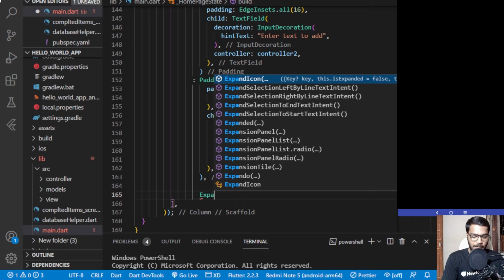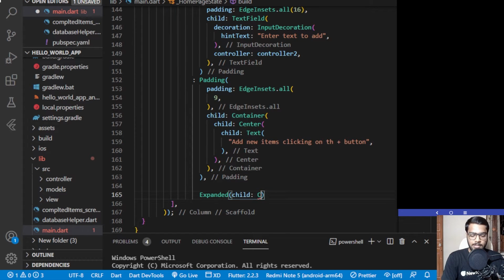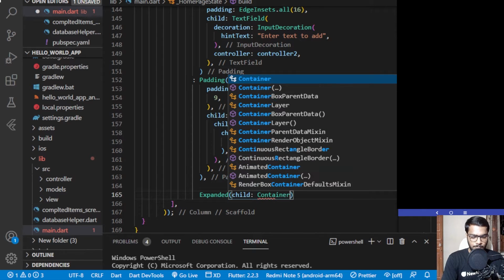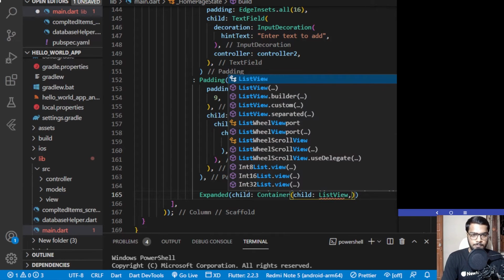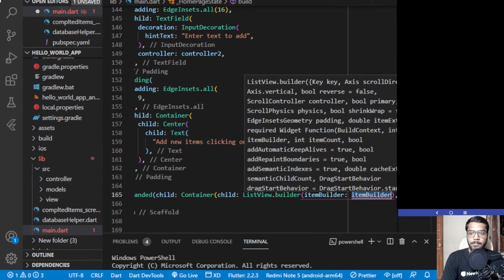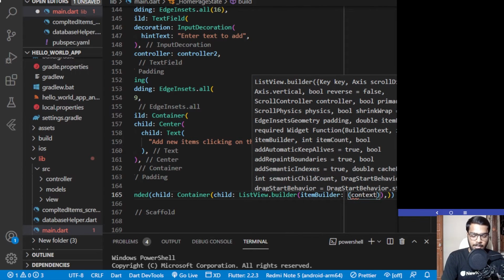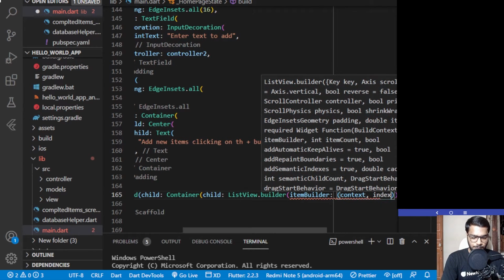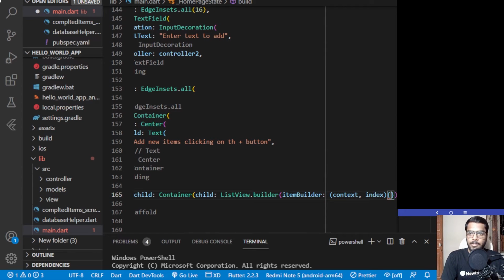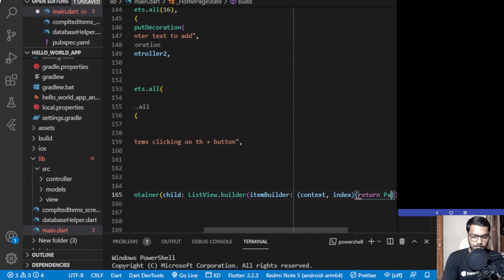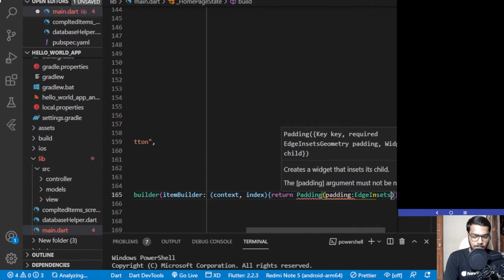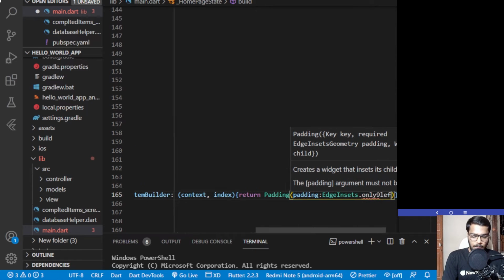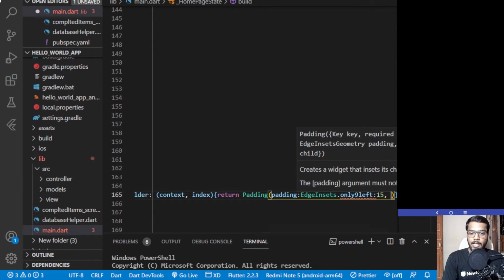So for that, I'll be adding an expanded which takes a child as a container. For the child of this container, we'll be having a ListView.builder, which takes an itemBuilder having a context and an index. And herein we'll be returning a padding, and this padding will be having a padding set as EdgeInsets.only, and it will be having a padding of 15 from left and from right as well.